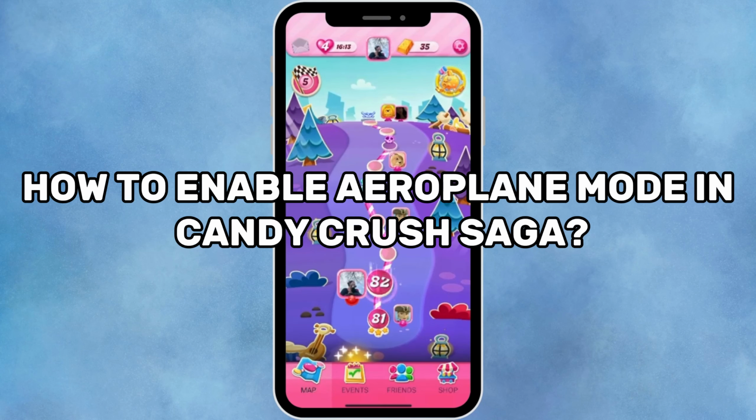How to enable airplane mode for offline playing Candy Crush Saga.